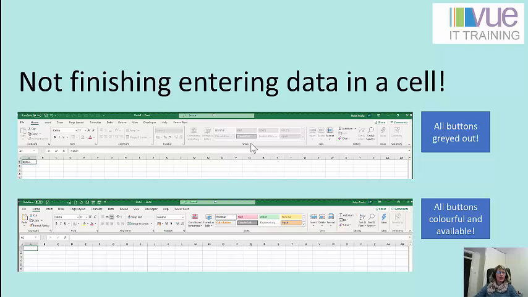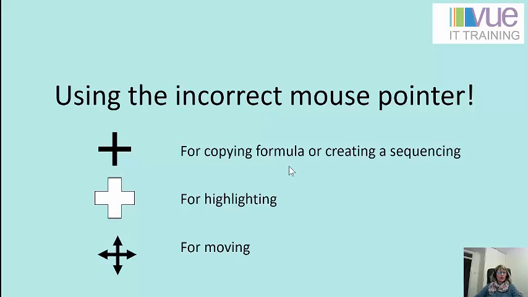So yesterday we looked at when you don't press the enter key after entering data and the ribbon isn't available. And today we're going to look at the mouse pointer in Excel. Now the mouse pointer in Excel is really important. If you look at the way the pointer moves around the screen, it is constantly changing shape, and those shapes do different things. If you get the wrong shape, it does the wrong thing.